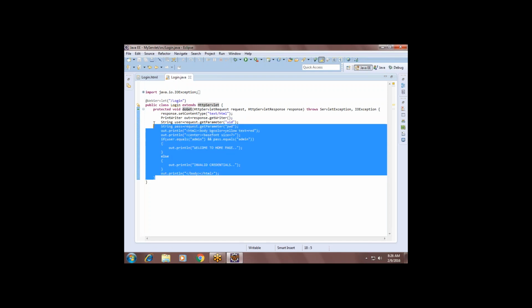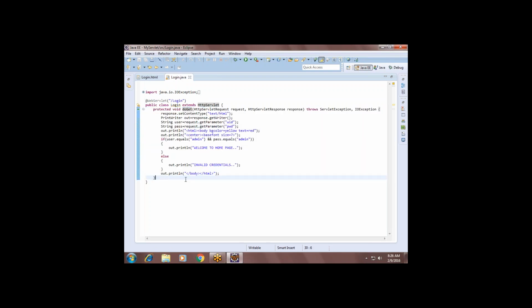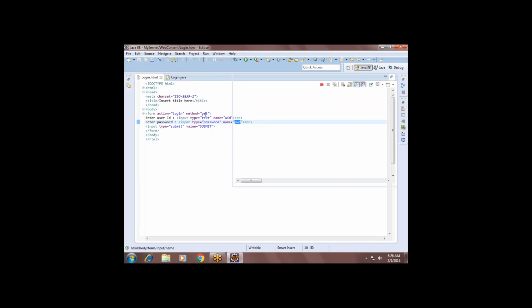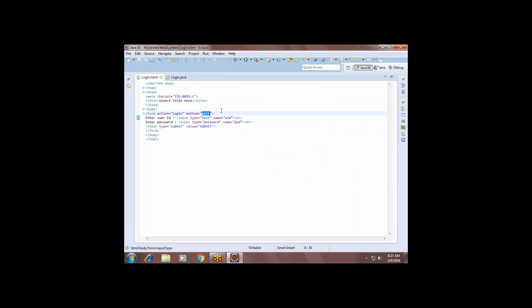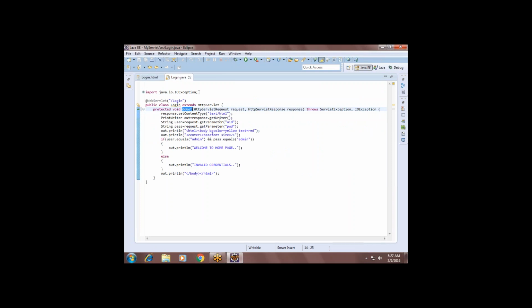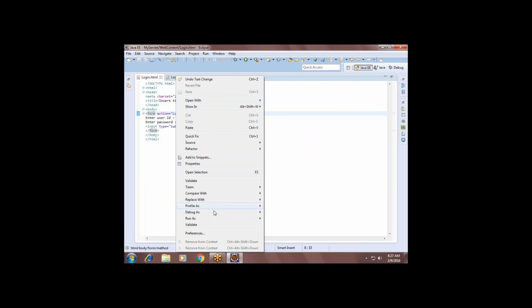But the best practice is what? You should write both doGet and doPost. Protected void. Let us see the difference between doGet and doPost now. If it is a get request, you have to write doGet. If it is a post request, you have to write doPost. How will you make a post request? Here you write post, and here you will write post. So what is the difference between get and post? First let us see the get request clearly. This is the get request.